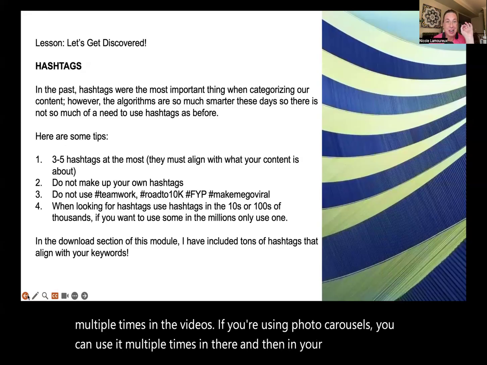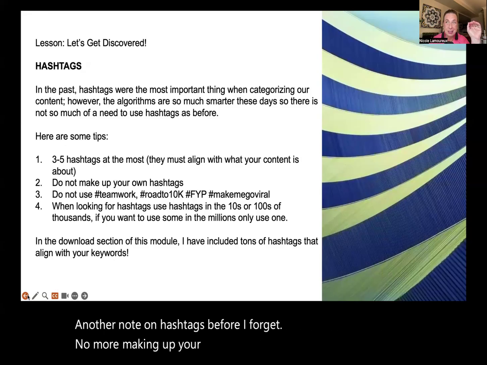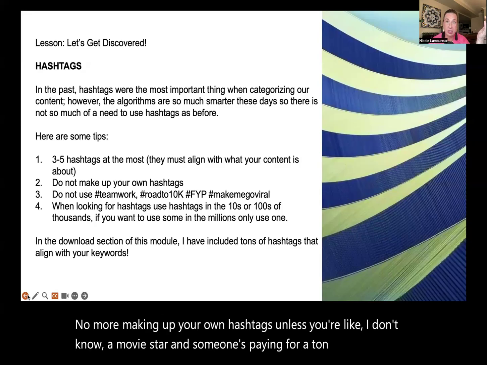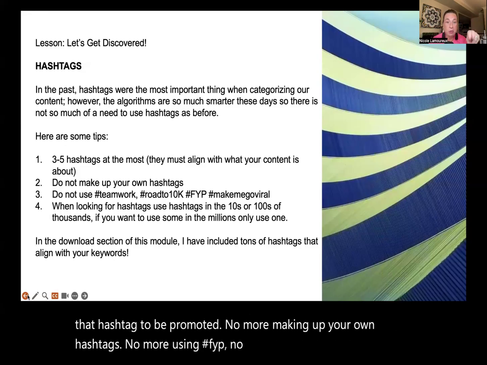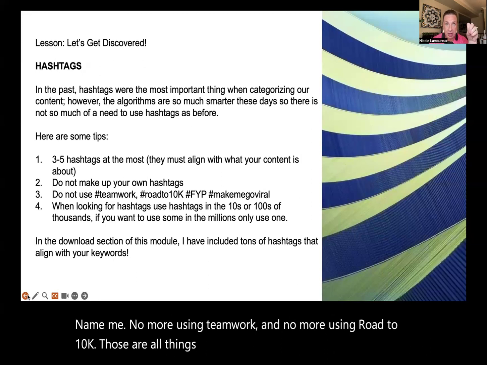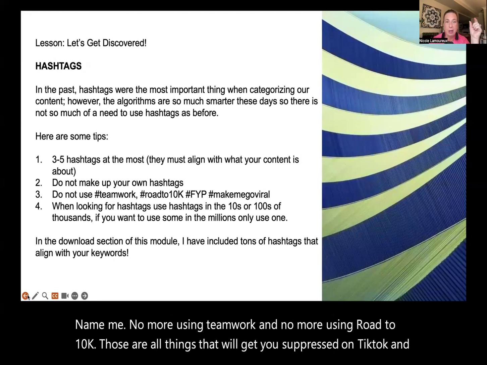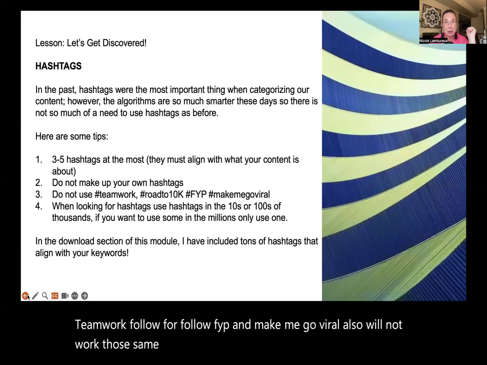Another note on hashtags before I forget, no more making up your own hashtags. Unless you're like, I don't know, a movie star and someone's paying a ton of money for that hashtag to be promoted. No more making up your own hashtags. No more using hashtag FYP. No more using make me go viral. No more using teamwork, and no more using road to 10K. Those are all things that will get you suppressed on TikTok. And then on Instagram, teamwork, follow for follow, FYP, and make me go viral also will not work. Those same ones on YouTube as well.